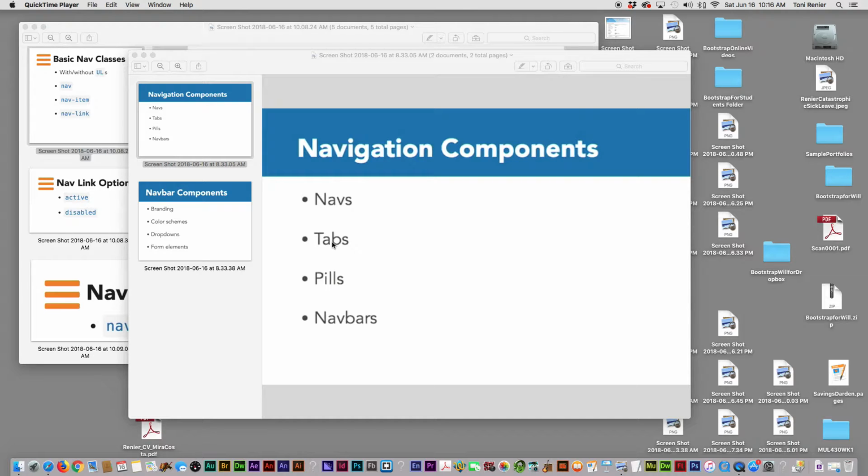The nav bar component itself is extremely complex, so learn to code a basic nav bar and add other features piece by piece. It's extremely rare that a project will use all of these features that are available to you, but you can include things like the branding, color schemes, drop downs, and other form elements within that nav bar. Again, I'll cover this as we work through this.